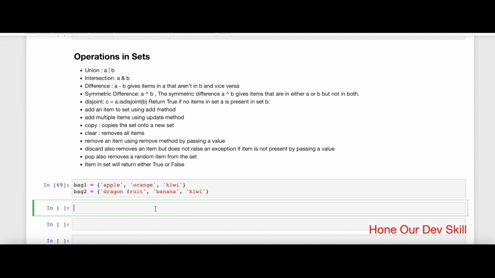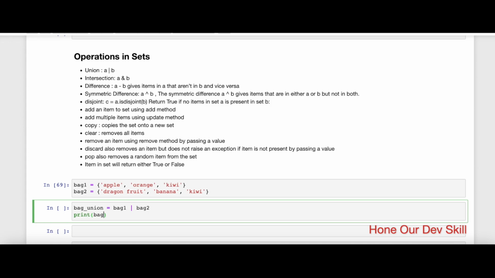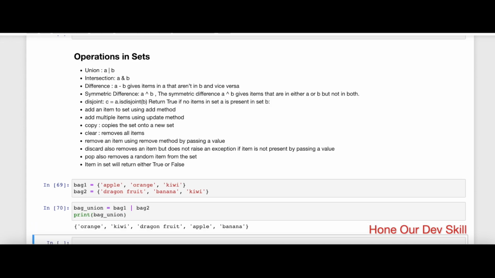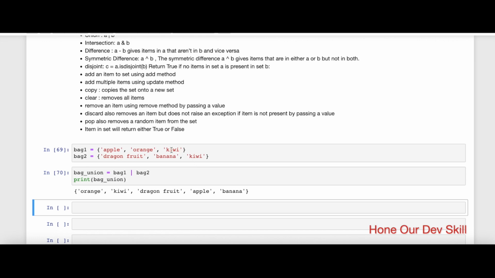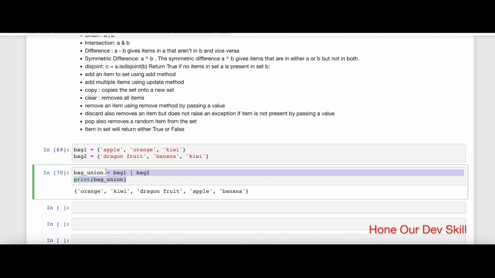So let's say I have bag underscore union that I want to create, and I'll simply say bag one, and use this pipe operator and specify bag two. Let me print bag underscore union. You can see that only one kiwi is there and the duplicate kiwi got removed successfully. Now, intersection is whatever is common between these two, or a match between these two; only that would be printed in the intersection.